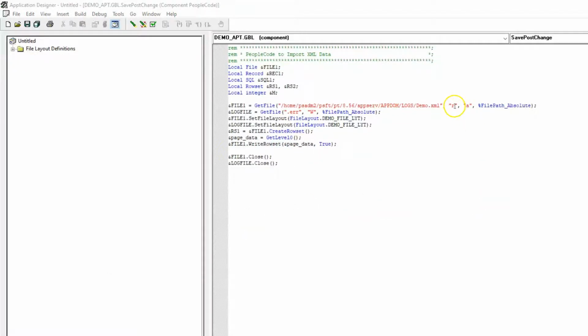Once we grab the page data, let's insert the data into the file using WriteRowset. Oh, by the way, don't forget to change the file mode from read to write since we are exporting the data into a file. And now we will save the file layout. That's it. Now if you open the page and save it, it should export the data to a file. So let's go check it out.